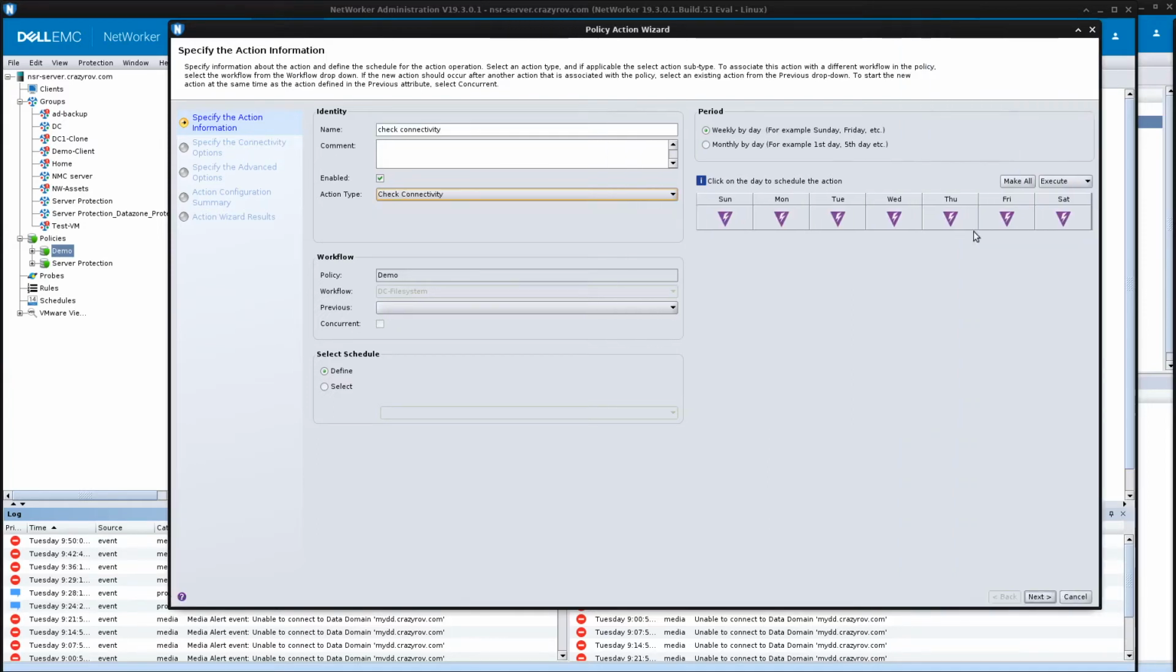When you select this action type, you have the workflow section where you find the details regarding the policy, the workflow, and if there is any predecessor. We don't have one, since this is the first action that we have in the list. You can also select if you want anything to run concurrent. So right now it is not. Then there is schedule, which is define and select. You can click on define to select the schedule on your right hand side.